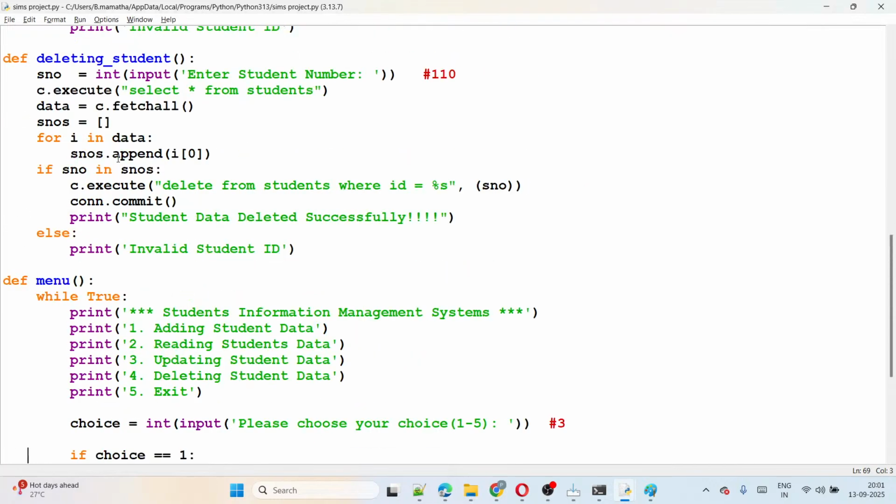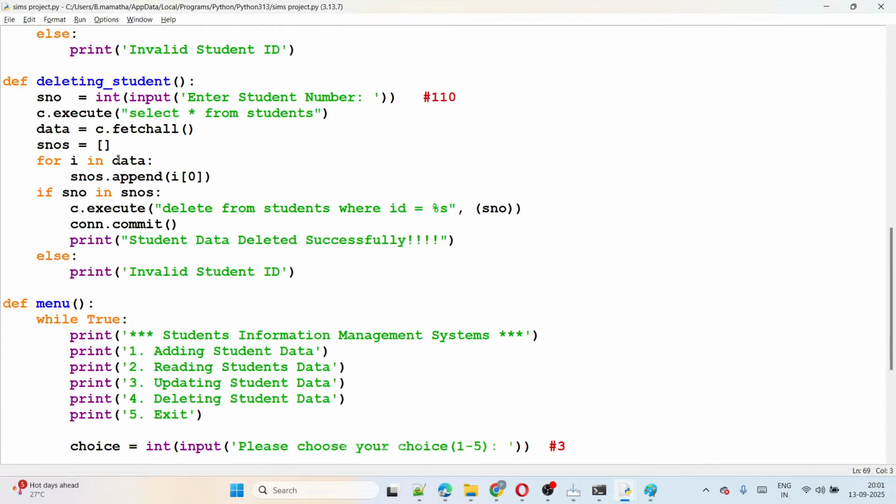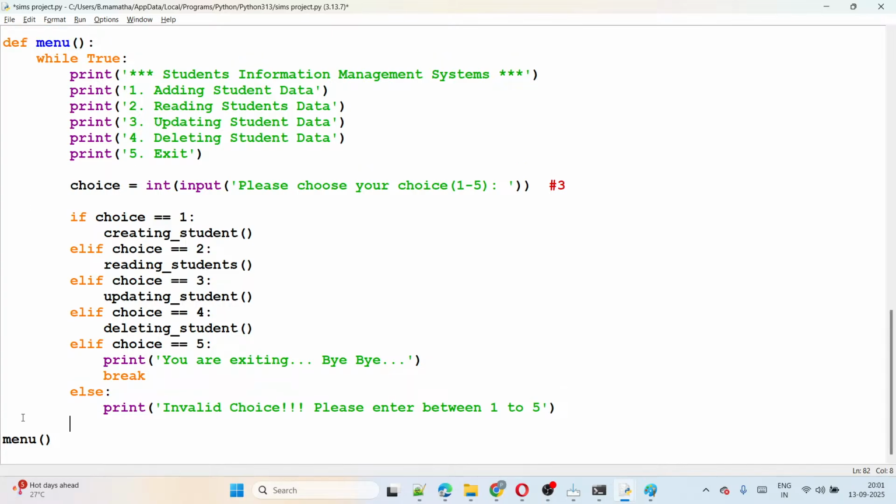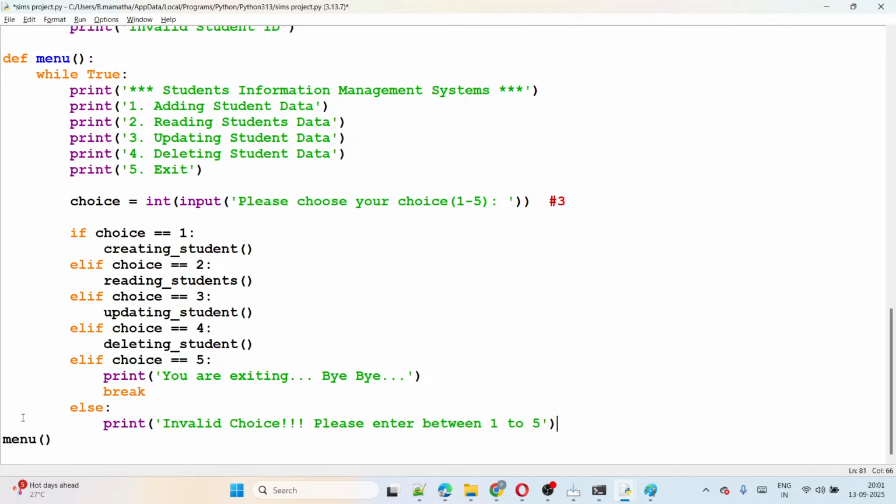Right? This is one simple example, guys. A small and simple example to perform CRUD operations. To perform the CRUD operations, guys. All of you.